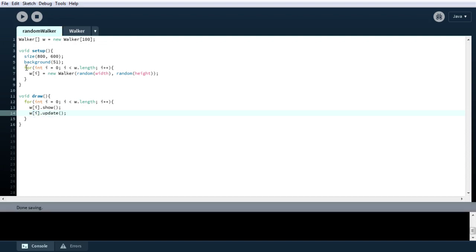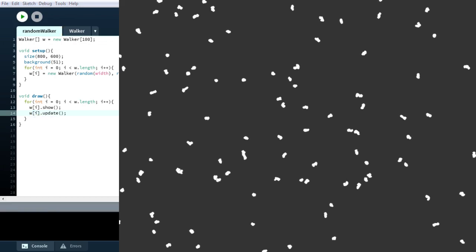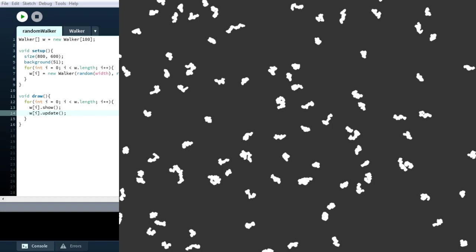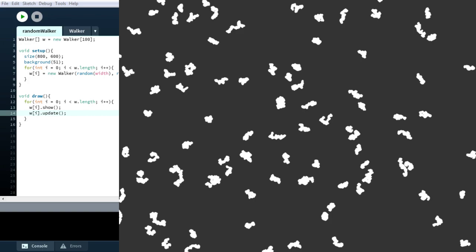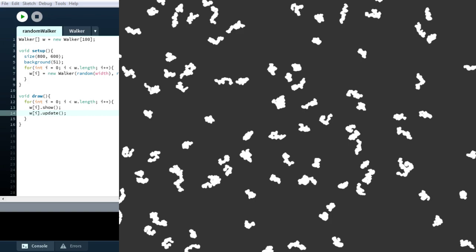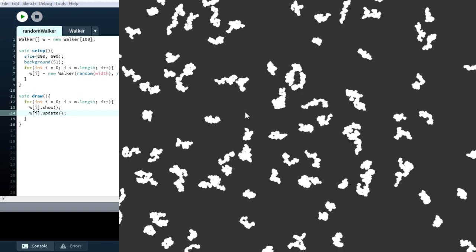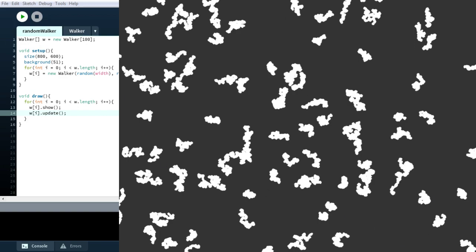Okay, so like this, and let's run. Oh, it's working. Never mind. So yeah, we have random walkers, and a lot of them. All of them should be spaced evenly, or not evenly, just inside the borders. So that shouldn't be a big problem.